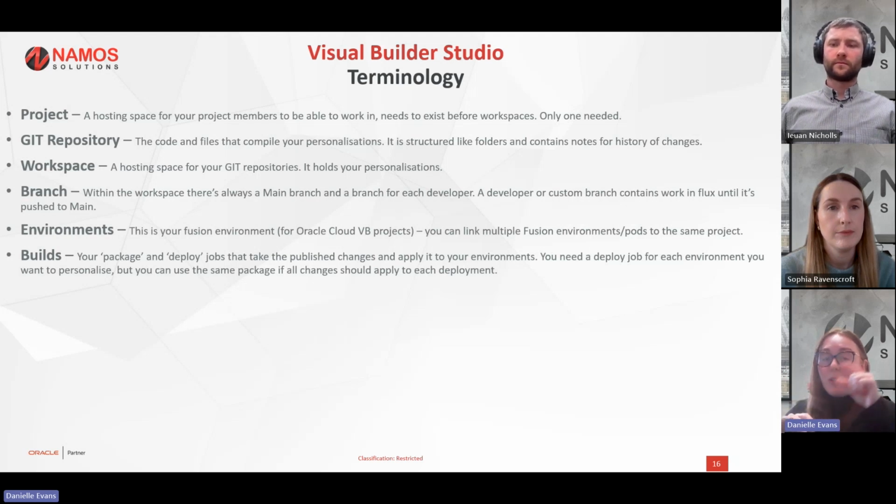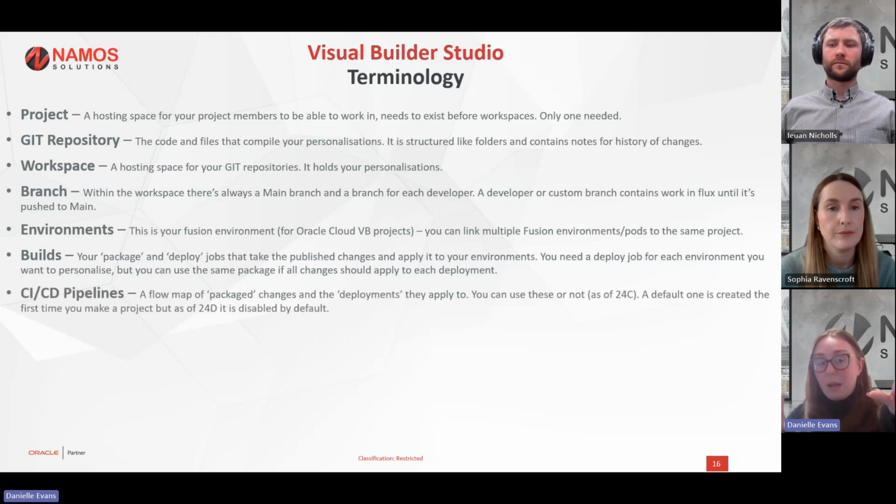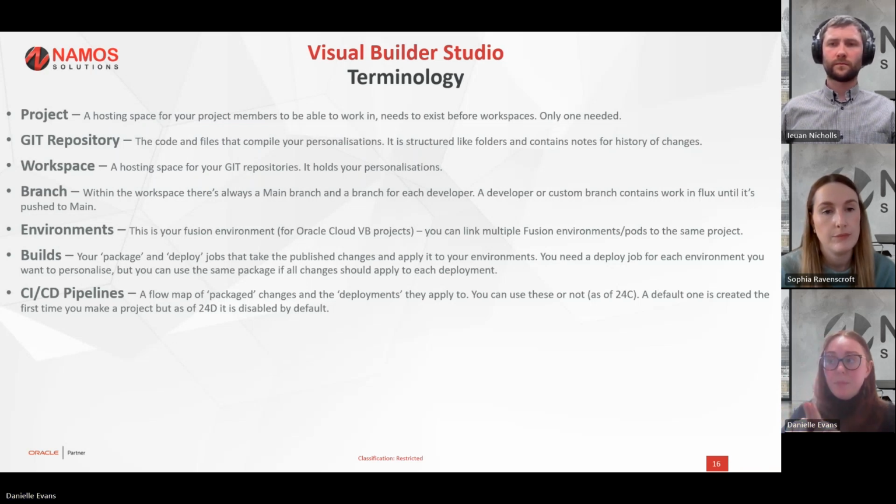And so when you've got your environments configured, you need a deploy job if you're going to use the next thing, CI/CD pipeline, to make sure that whatever you've packaged up over here makes it to your dev environment, makes it to your test environment, makes it to your prod environment. So those two parts, environments and builds, are very closely linked. They run in parallel.